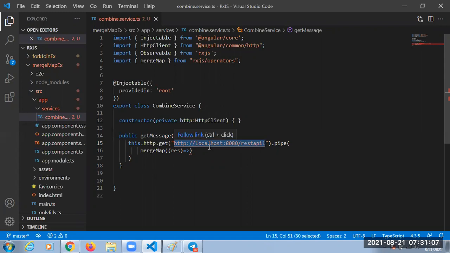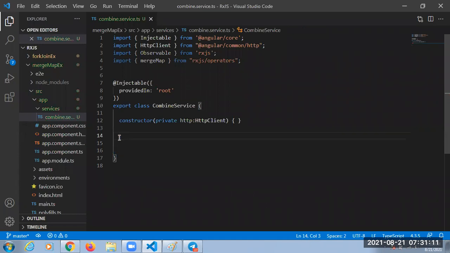Guys, explain once again. How to create one function? Tell me, guys, how can I create one function? Public, which function? Public getMessage function. Guys, how to make an asynchronous call? Observable. Which response? Any response. We need to place the any response.